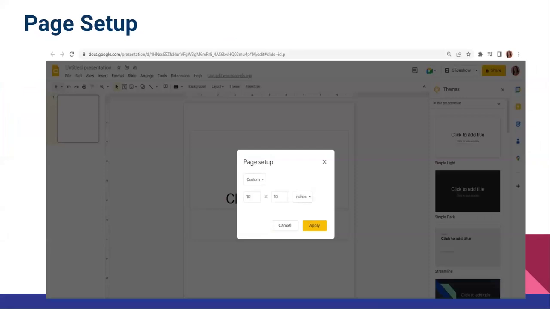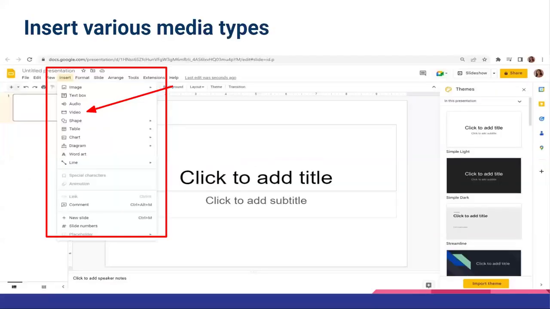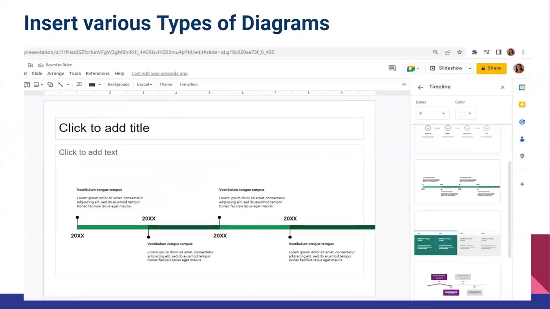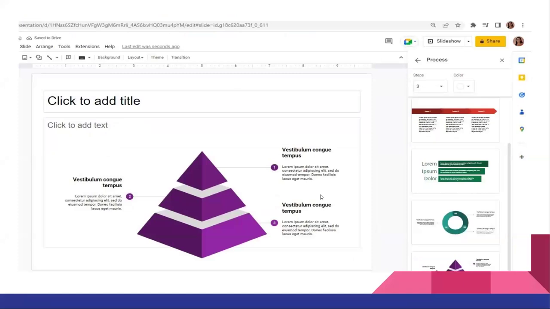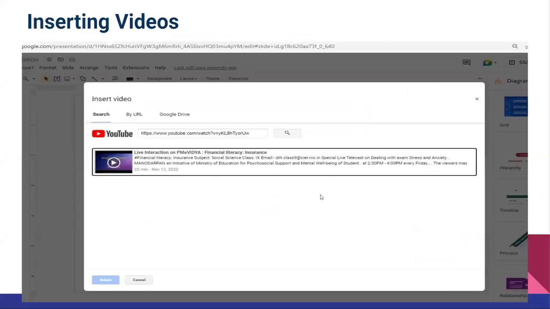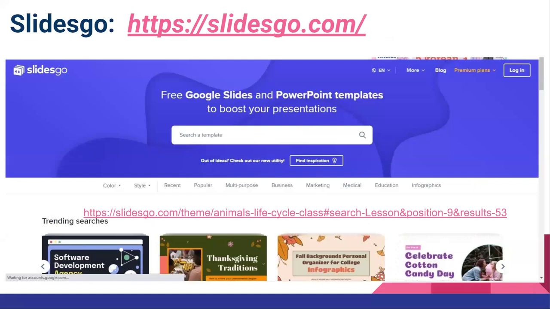Then in Google Slides also you can customize your page setup according to your need, and you can also insert images, text boxes, audio, video, and shapes of your choice, whatever presentation you are creating. You can choose these as per your need. Here is an example of a diagram which we have shown you in the slide. I'm just running through my presentation because I want to take you to this online drive.